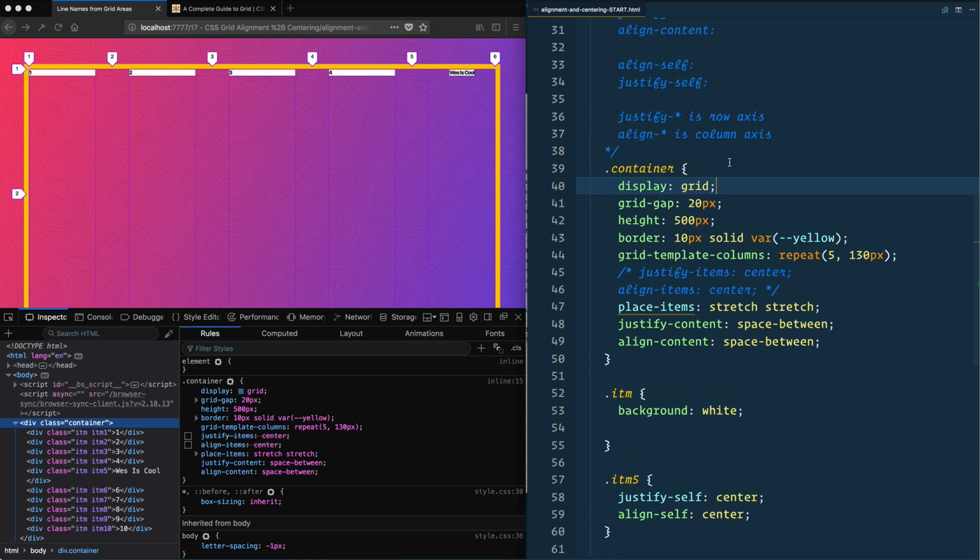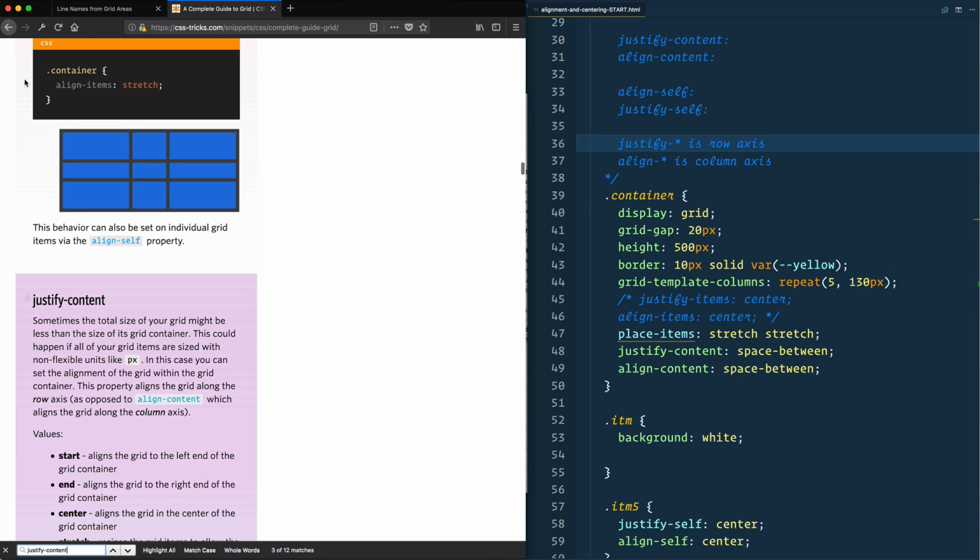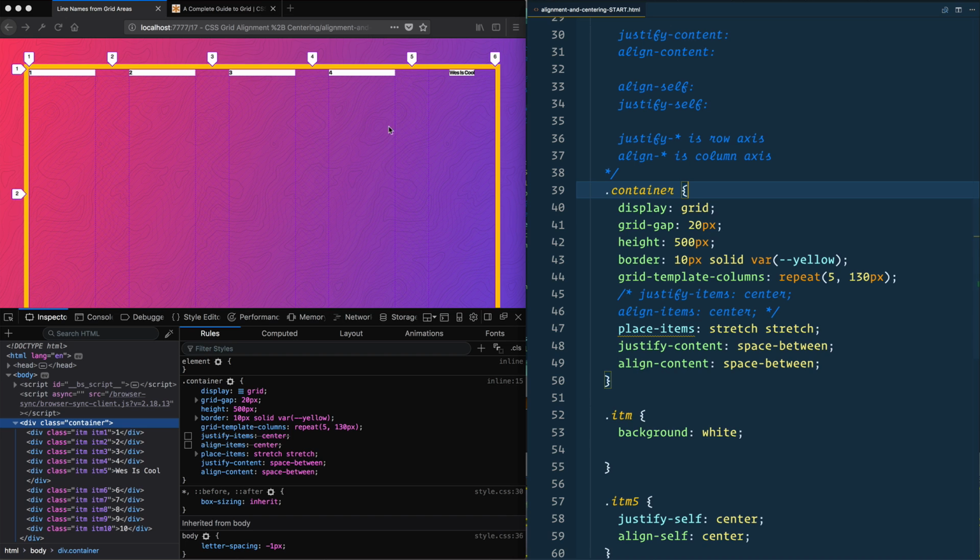I try to think of some sort of silly way to remember that justify is on the X or the row axis, and align is on the Y or the vertical or the column axis. But after a while you tend to remember it, or just bookmark this little page and look at the items there. So we got a bunch more examples coming up on when we can use that. And myself, I actually use this quite a bit just to center text inside of actual elements.